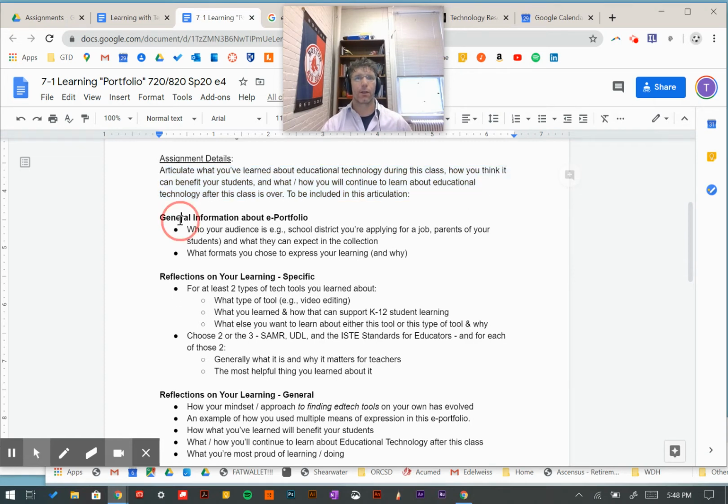And to be included are 3 sections. There's the general information about the ePortfolio. There's specific reflections about your learning. And then there's general reflections about your learning. And so I'll go through one by one.